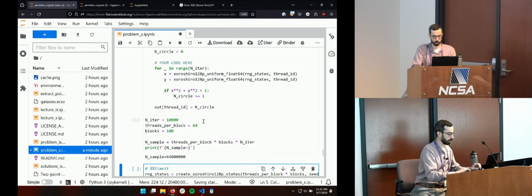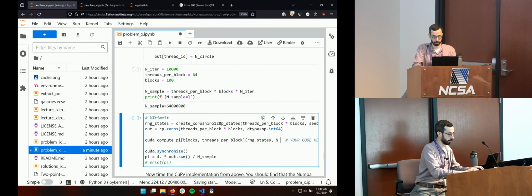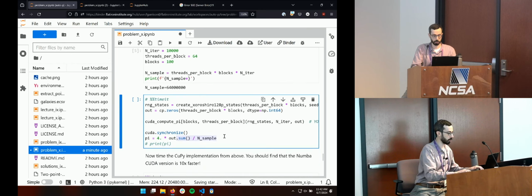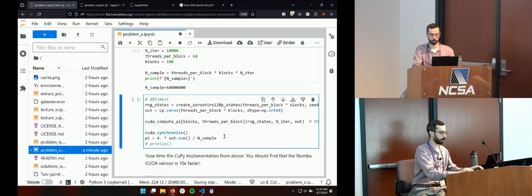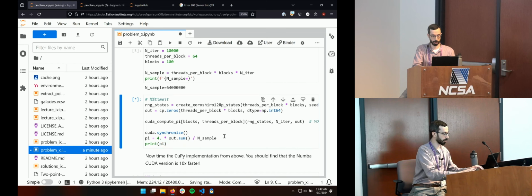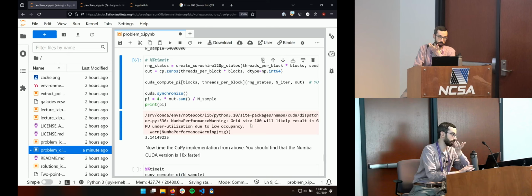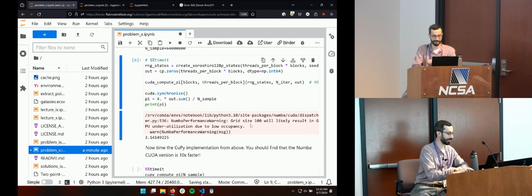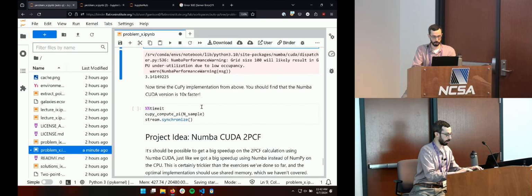And just call that with what arguments: RNG states, n iter, and the output array where each thread writes its count. And then I've already given you how you compute pi from that, which is to just sum the results across all threads with out.sum. That'll happen on the GPU. And we'll also print pi down at the bottom here. And we got a warning that this problem is too small for the GPU to really be fast. That's OK. We got the right answer.